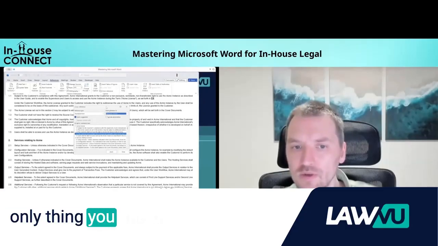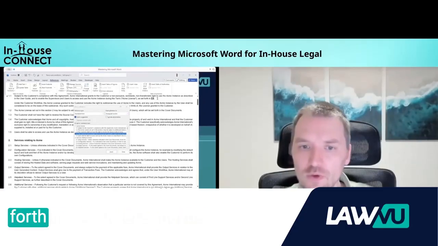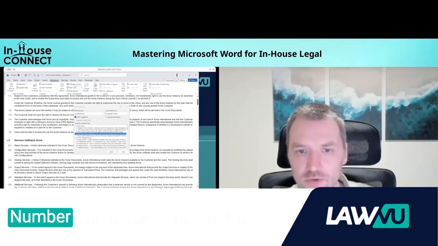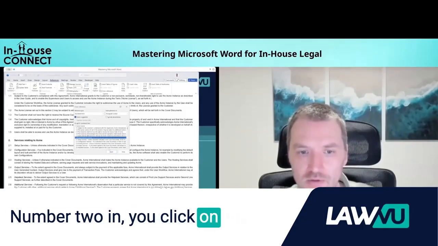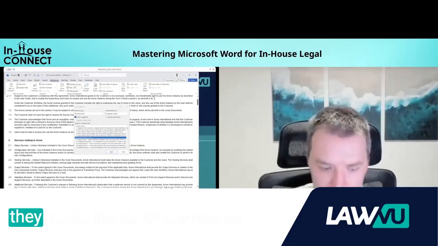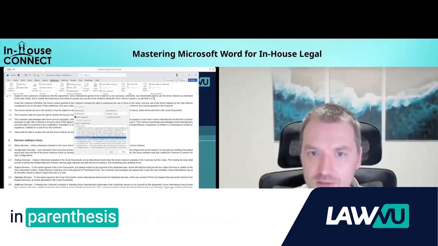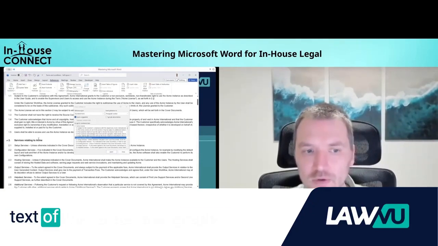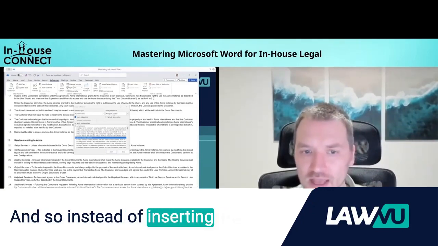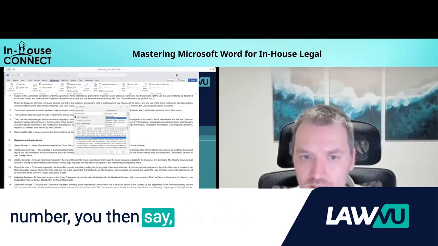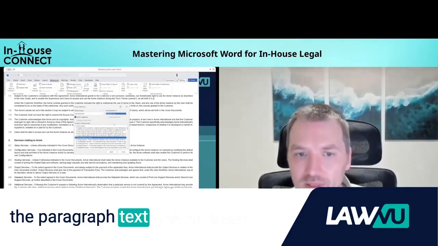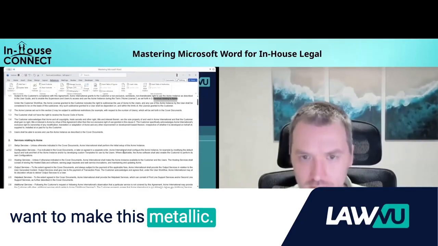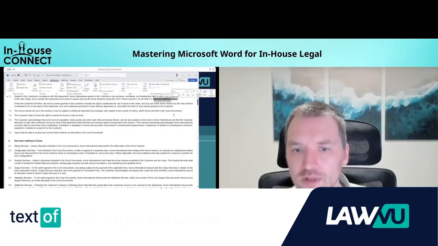And this is not the only thing you can do. You could even say, "as set forth in 1.4," or let's maybe refer to the title here, number 2. You click on this, you hit insert. In some jurisdictions, they really like to do something in parentheses and maybe even in italic to say also the actual text of the target paragraph. So instead of inserting the number, you say, let's insert the paragraph text, and hit insert. See? And now you probably want to make this italic. Now it actually contains the text of that target paragraph.